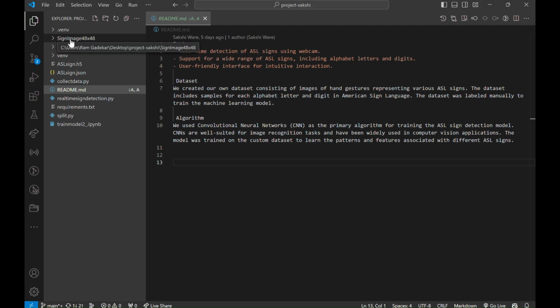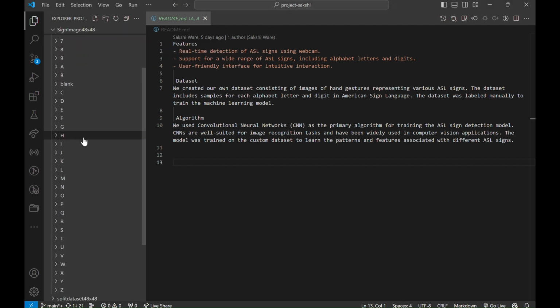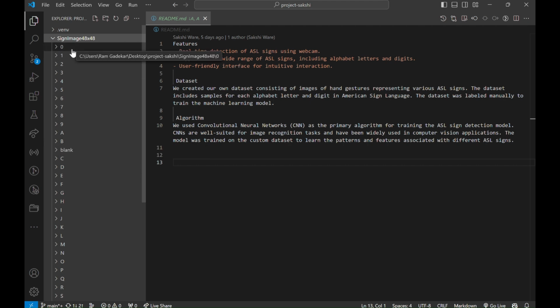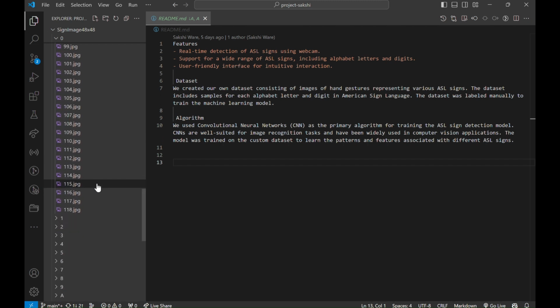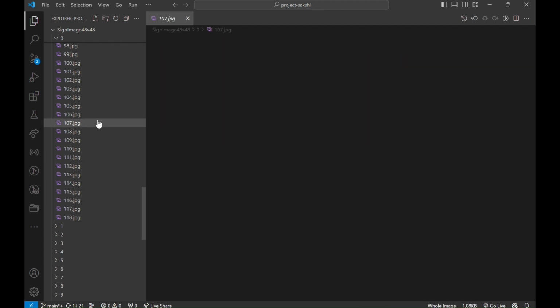In this sign image 48 cross 48 folder, we have made our dataset where we have classes, that means for 0 we have this many images. I think we have taken about 120 to 150 images each. I can show you here, for example, this one. This is the ASL sign for 0, that is the digit 0.